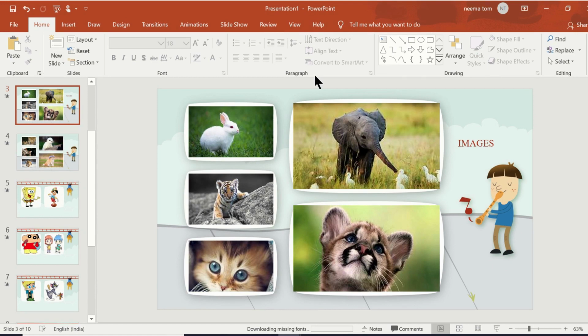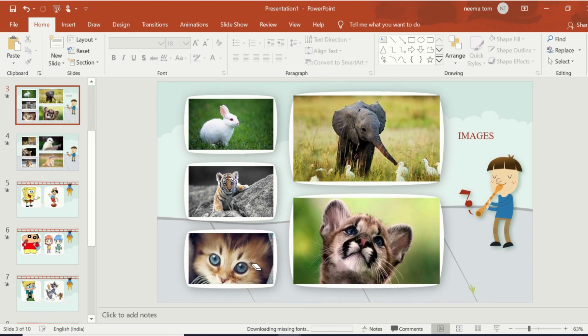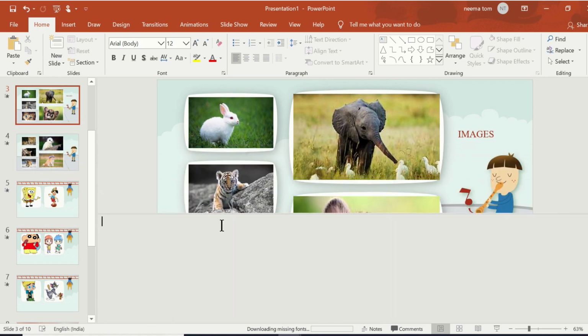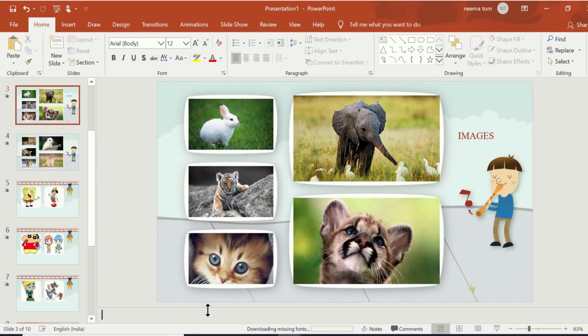You can enter notes in the notes pane. If the notes pane is not available, click Notes from the status bar and you can adjust the size like this. You can increase or decrease. Now let's enter some text. You can enter graphics or pictures also.